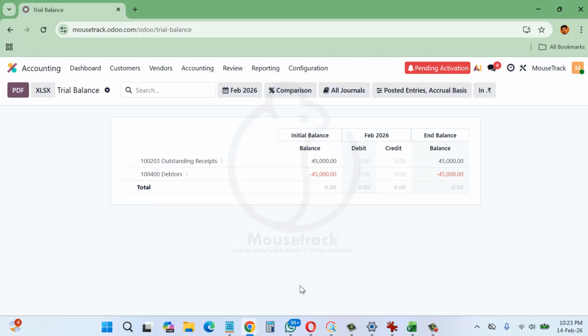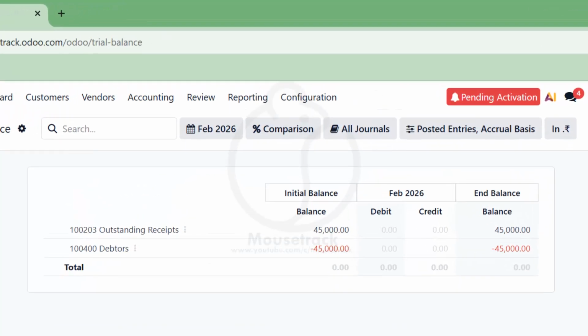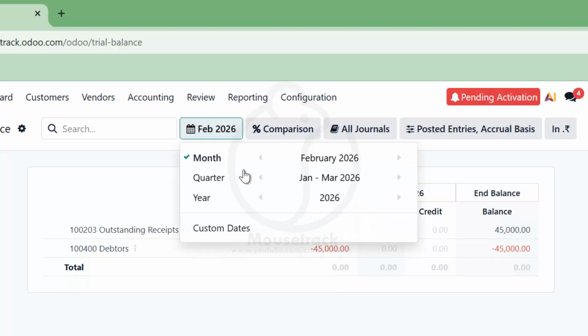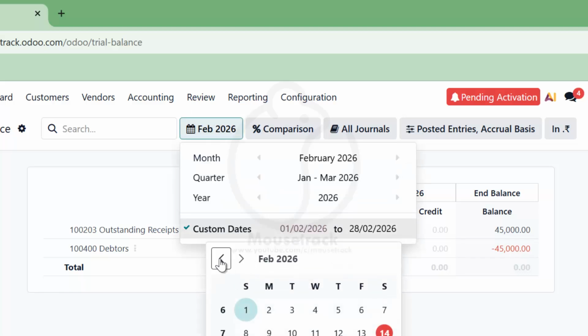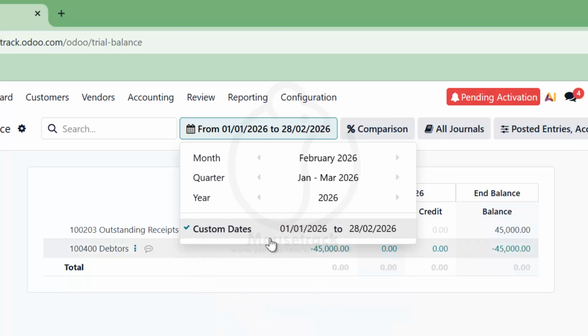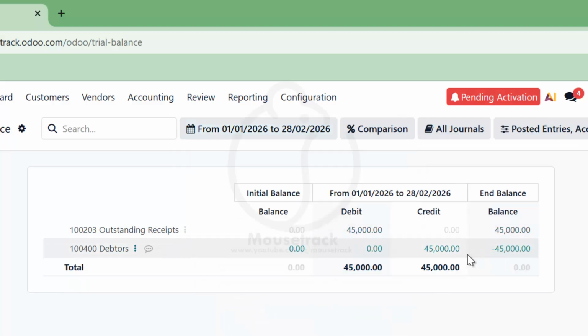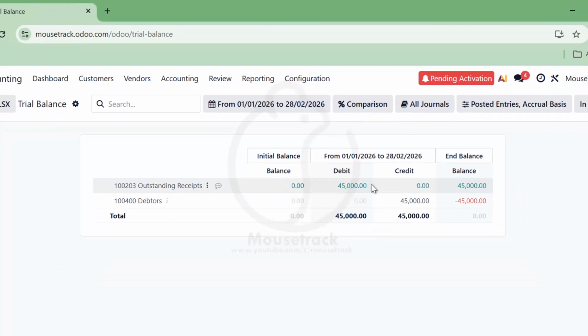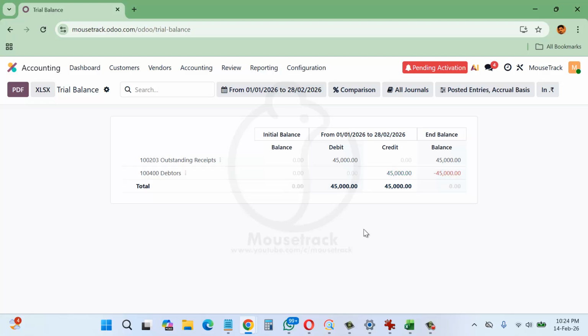At this time, if we open the trial balance, it looks like this. Because I made Odoo in Indian format, that's why it's debtors. Otherwise, it would be accounts receivable. Now outstanding receipts is 45,000 and debtors is 45,000. We have to set the date to January 1st, then only this debit and credit will come; otherwise it shows like a plus or minus. So in this way, we have recorded the 45,000 advance received from MouseTrack.